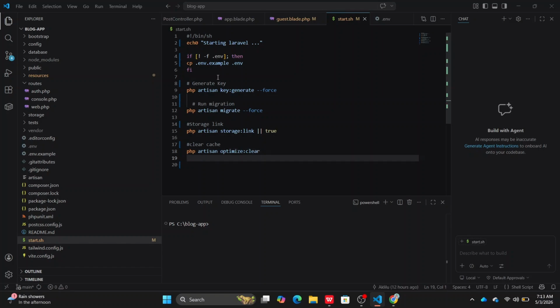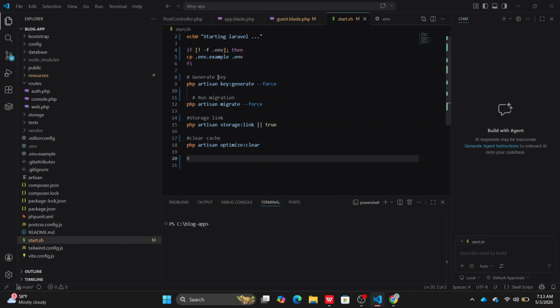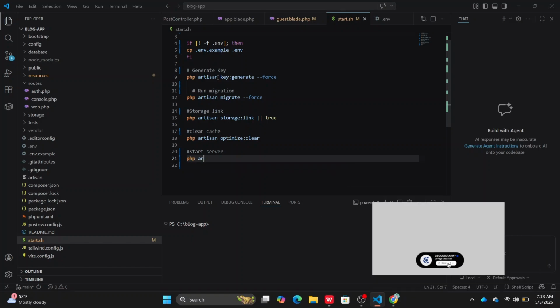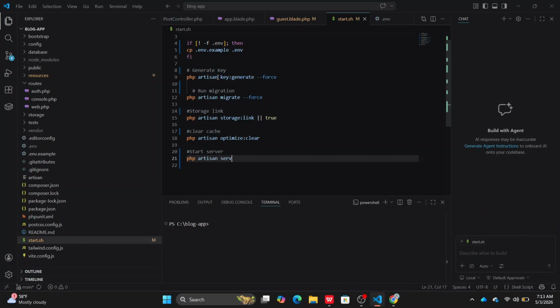Next, we are going to start our server. Let's start our server, which is php artisan serve, same as local one, with host 0.0.0.0 and port 1000.